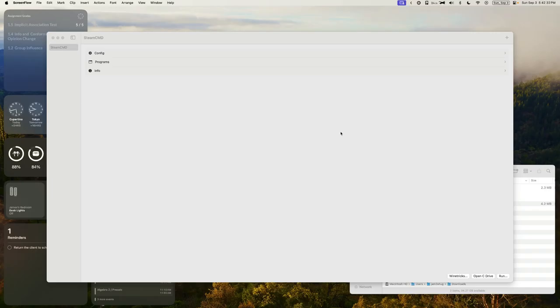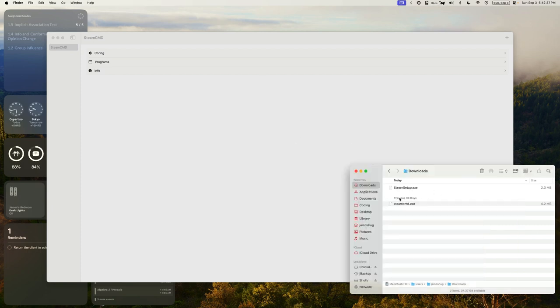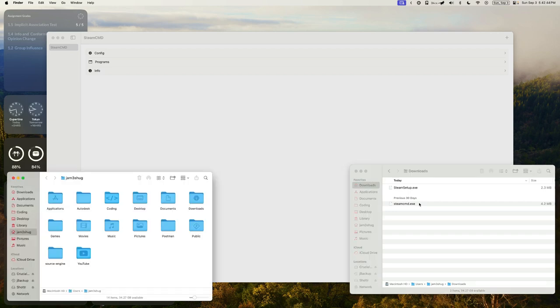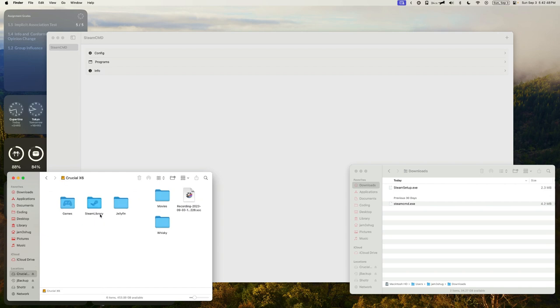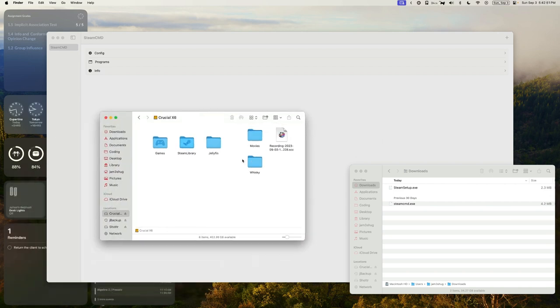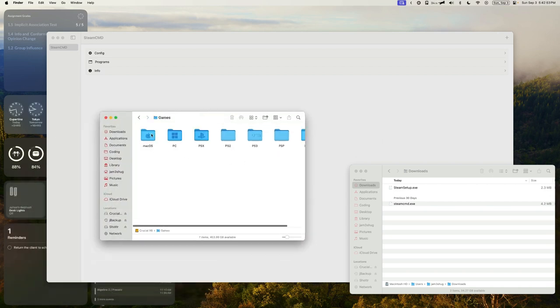And now that my bottle is ready, what I'm gonna do is go back into my downloads folder, and I want to move SteamCMD to where I want to put my game. And I don't have that much space, I only have 34 gigabytes. So I'm going to go on my hard drive, find the games folder, PC. I'm going to make a Steam folder. I'll call it SteamCMD, actually. And now I will drag my steamcmd.exe in here.